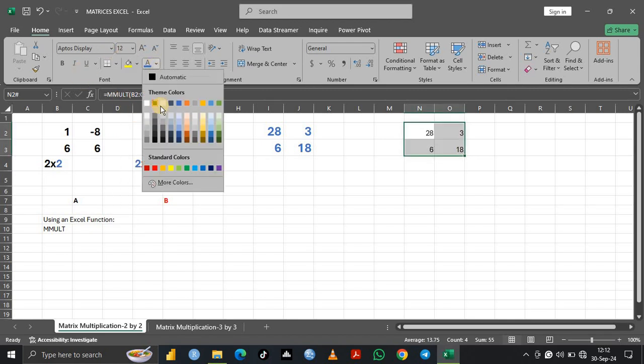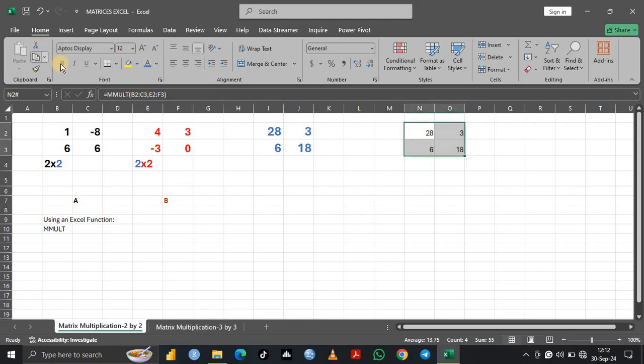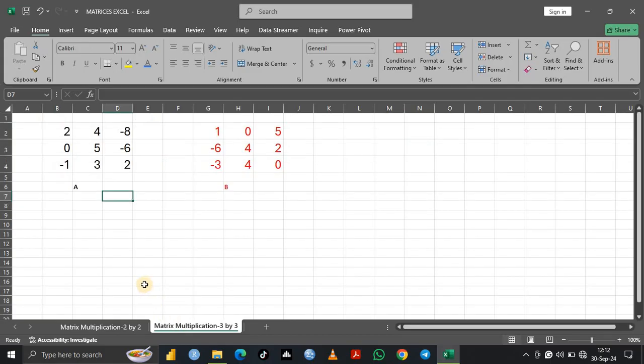So those are for 2 by 2 matrices. The same applies if it's a 3 by 3 matrix as well. So let me highlight this in bold. So this is using that function. So for a 3 by 3 matrix, it's the same thing. First I'm going to multiply in the normal way.